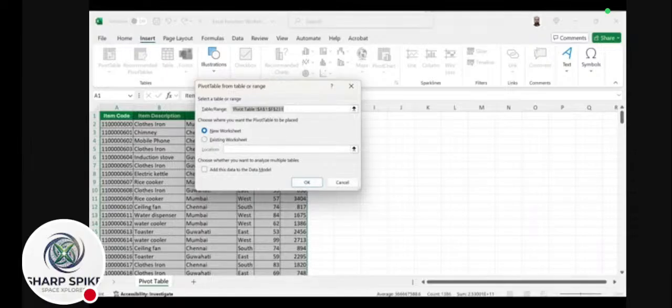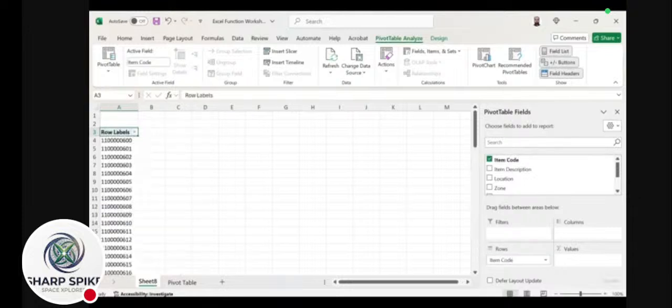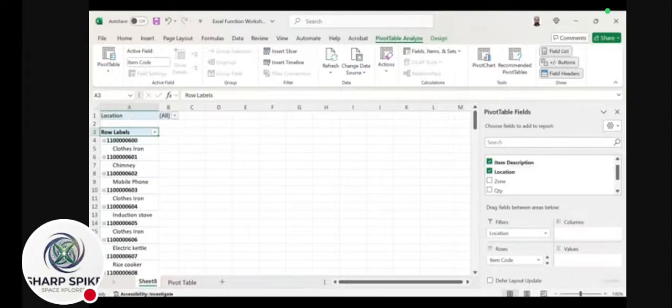If you want a new worksheet, then the pivot table will be created on a new worksheet. So let's go with the new worksheet. Just click on that. Now the table is created. So first click on item code, and drag it down into the rows area. And now we need item description, so just click on it and drag it down. Now the location we can just use here in the filter area.